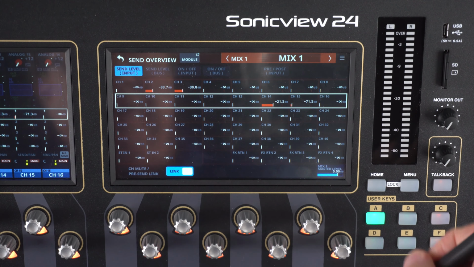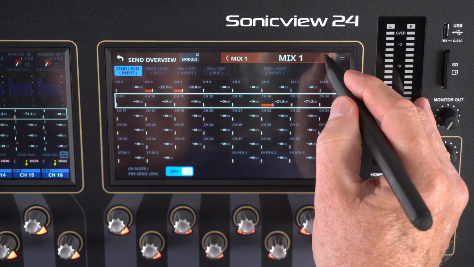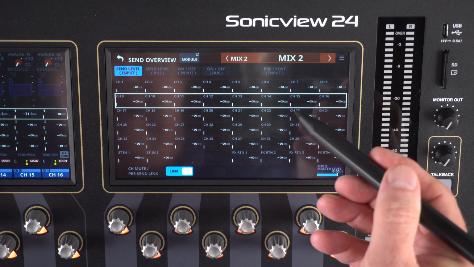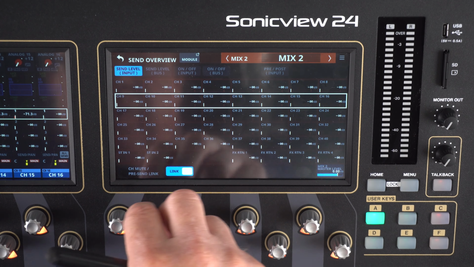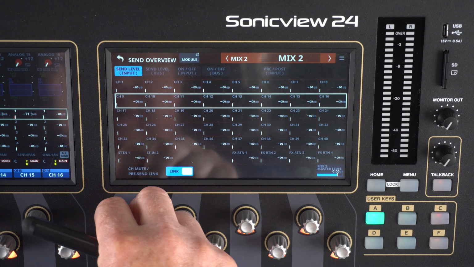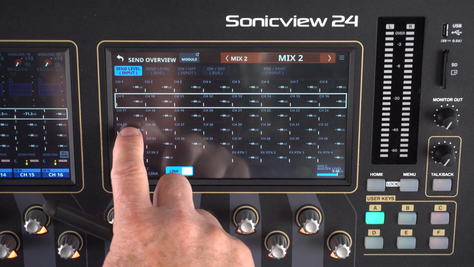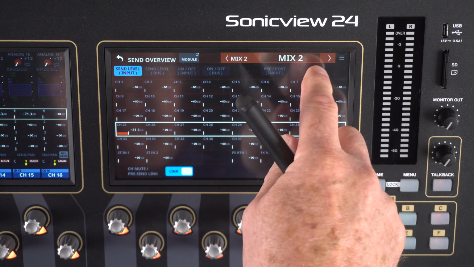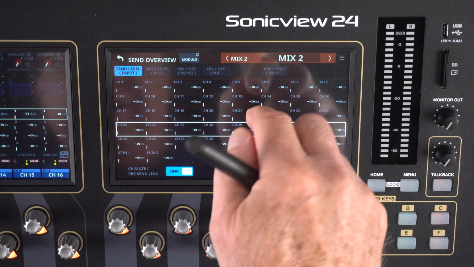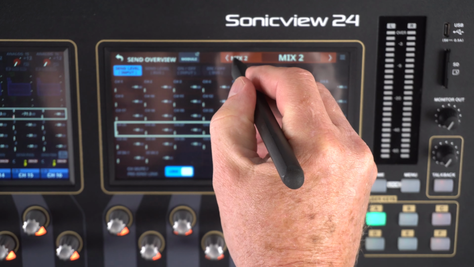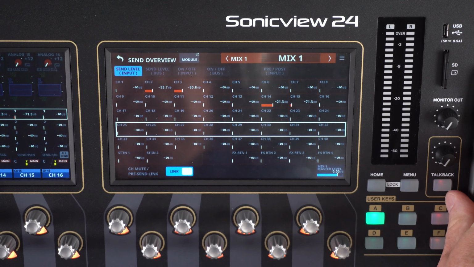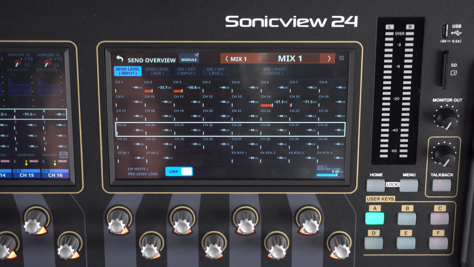And by the way, if you want to go to a second mix here, just go to the second mix, and you can do exactly the same thing. So I can go to channel 9 here and send, or let's go to actually channel 25, and I'm sending that to mix 2 now. Okay, back to mix 1. Let's focus on mix 1, because that's the one we want to play around with a little bit more.